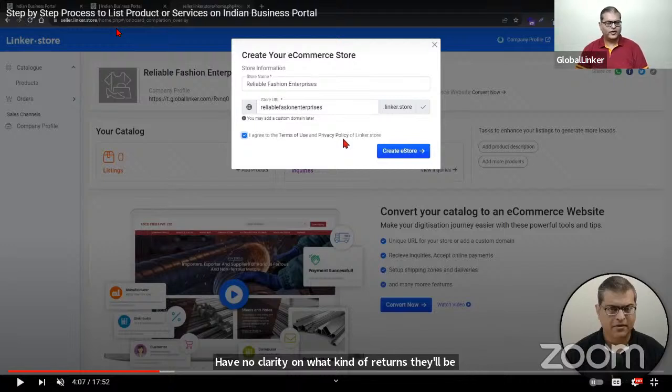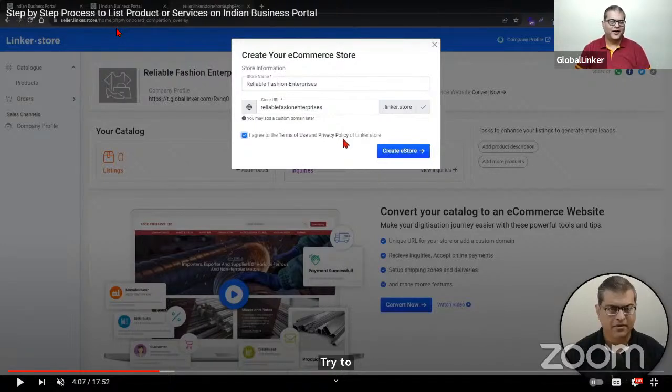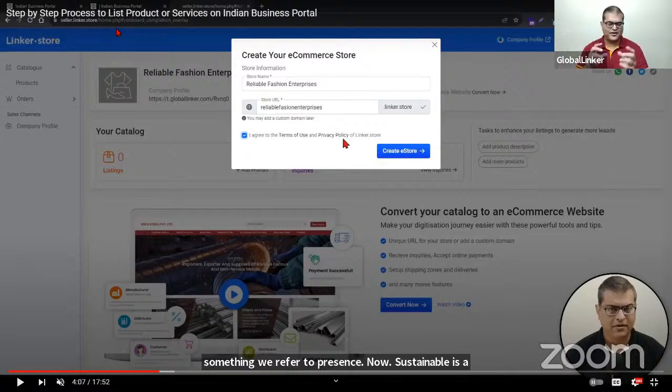And they try to use that energy and finance at some other places. Now, obviously, because of that, we have this challenge of our businesses or exporters not having a digital presence. And to overcome that, what we are trying to offer here is something we refer to as a sustainable digital presence. Now, sustainable is a term which is often used with the environment, etc. But sustainable, what I'm trying to refer to, is something that you can sustain over a long period of time.